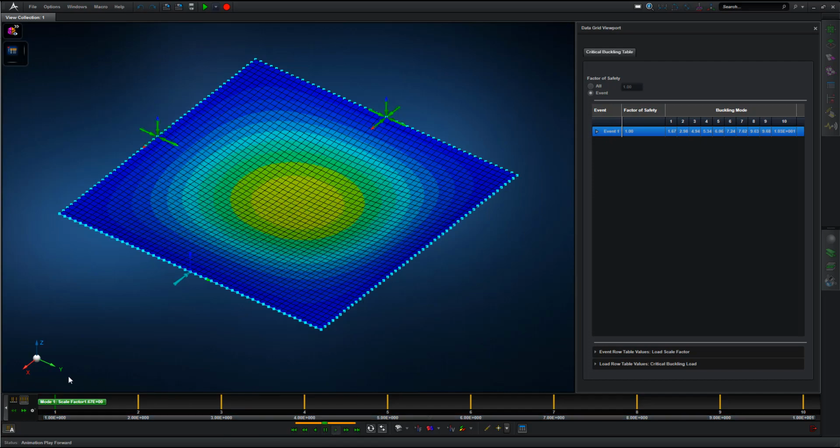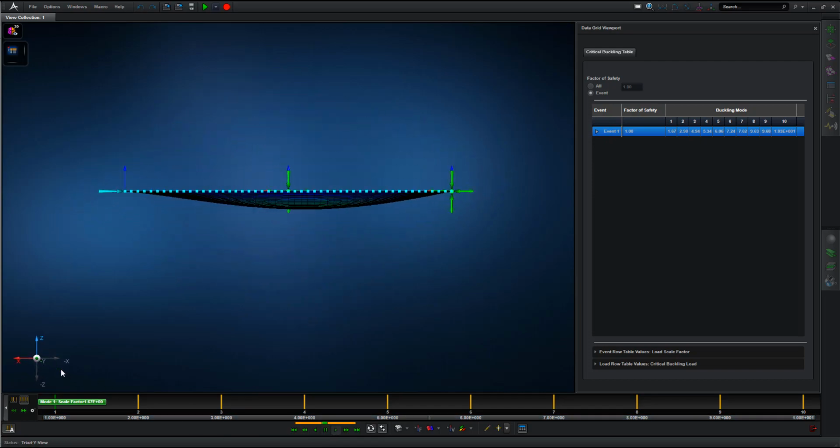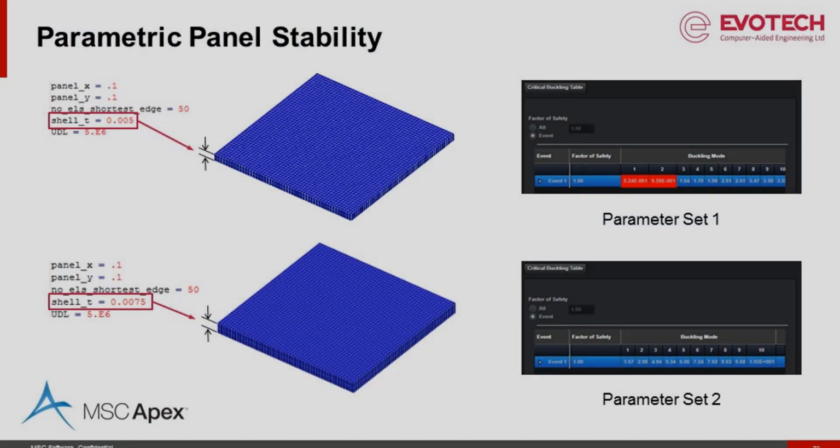Fairly trivial example in this case, and probably one that could be addressed by use of a hand calc type method, but illustrative of how Apex can be used, and this slide demonstrates that again, how Apex can be used for parametric definition to make the model build, analysis and post-processing very simple and very quick.